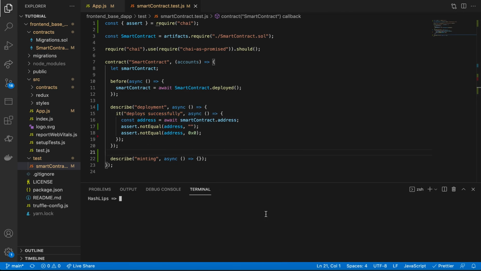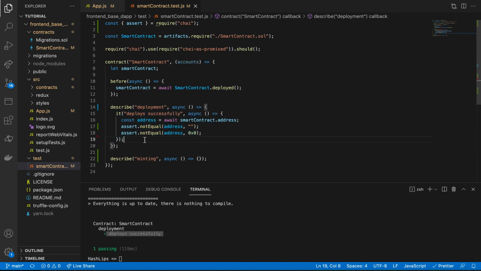So let's run our test. We can go to the terminal again and run truffle test, and this time we should see one test passing at least, which should be our deployment test. And there we go. So we can see our smart contract, our test deployment, and it deploys successfully based on this. Now you can put as many its in this description as you want to. That's enough for us to just make sure that our tests work.